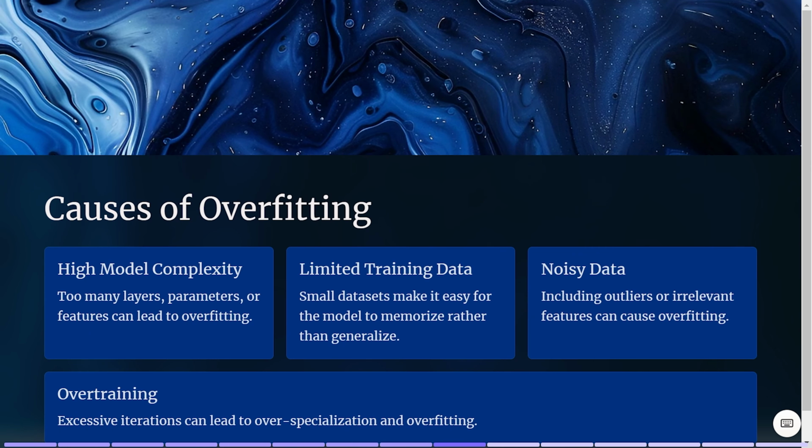Let's talk about why overfitting happens. High model complexity. Too many parameters lead to memorization instead of learning. Limited training data. Small datasets are easy to overfit. Noisy data, outliers, or irrelevant features distract the model. Overtraining. Training for too many epochs over-specializes the model. A good example is a chatbot trained with only a few conversations. It might work well for those but fail with new users.